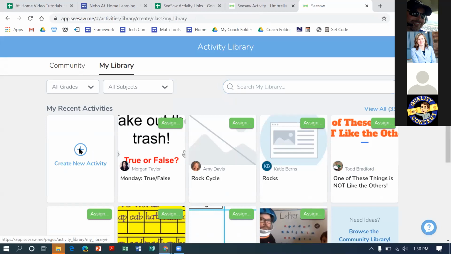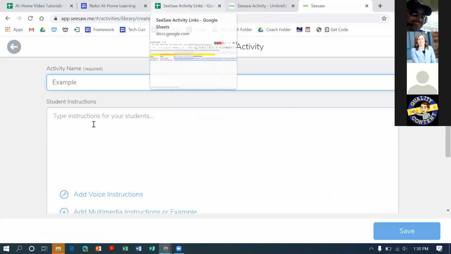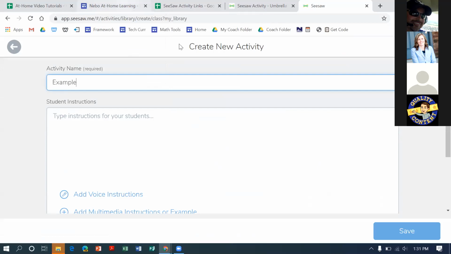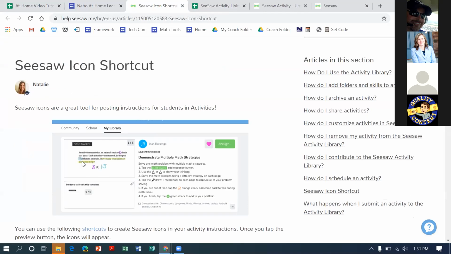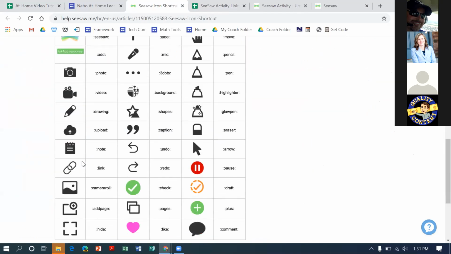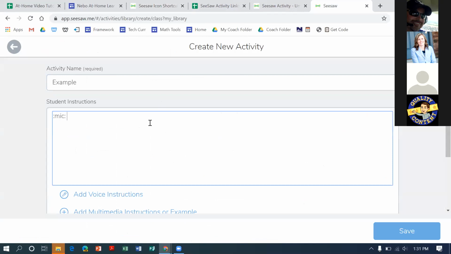When I click on create new activity, I would have to give it a title, for example, and then you can type your instructions out. And on our at-home learning page, we have a link to the icon shortcuts. This is how you would get those icons to appear. So let's say I want to say, okay, click on this button first, then this, then this. You can add the microphone by putting in that code. So I'm going to go to my Seesaw activity and add this, and it'll stay like this right now, but when you go and save your activity, that will turn into the microphone picture.